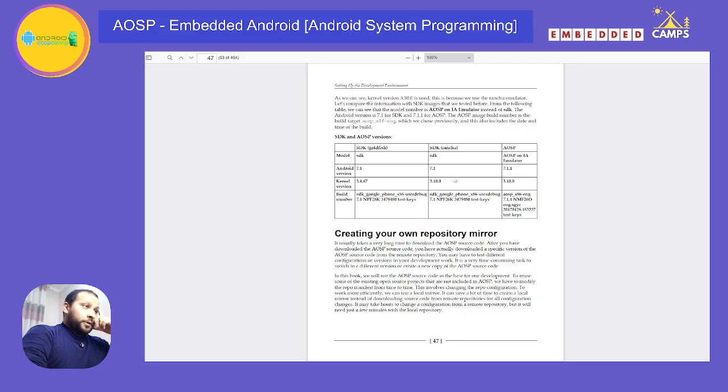Yeah, we can take this as the last page, and then we can continue on the next part, inshallah. Here we can ask: what is the difference between SDK and AOSP emulator images, and why would you create your own AOSP repository mirror? As you see, it is now in the table.